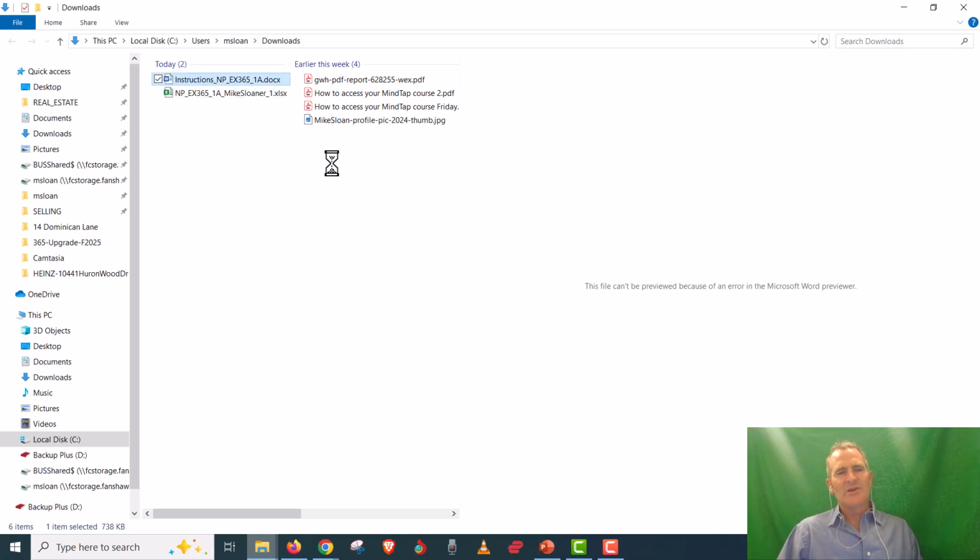Just download the files one time, and you can open up the instructions, and the instructions right from the get-go will tell you what to do with the working file. So this is the file you're going to turn in. So you always get the instructions in the working file.